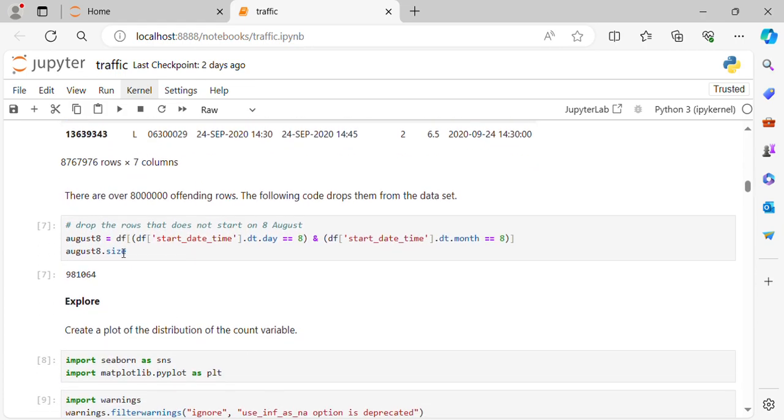So we have df square bracket, and then inside this pair of brackets we will have day equal to 8, with the double equal sign, and a pair of brackets, and month equal to 8, and we will check the size, that's more than 900,000 data rows. We will explore the data.